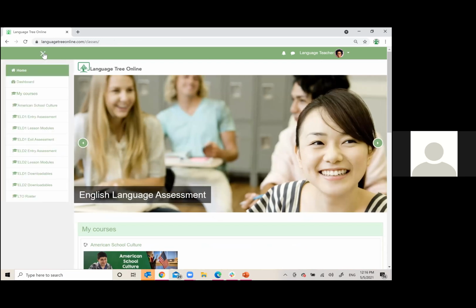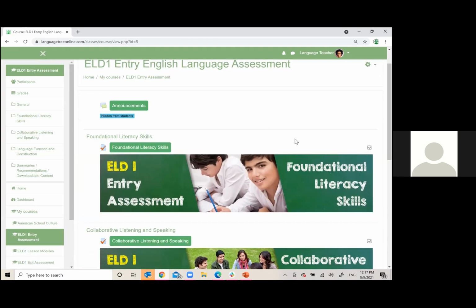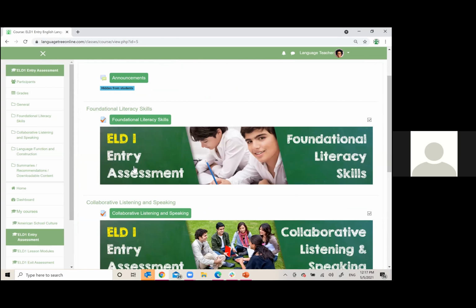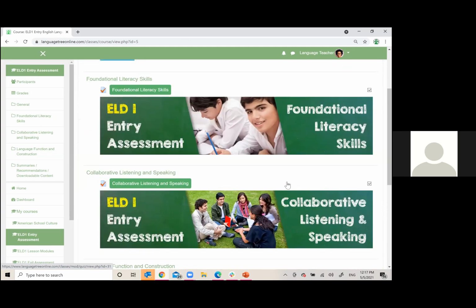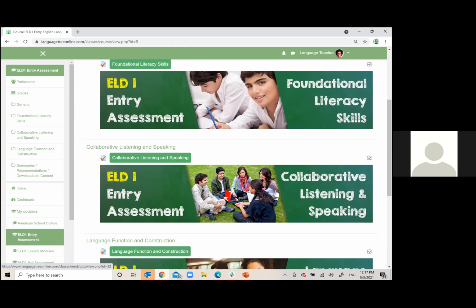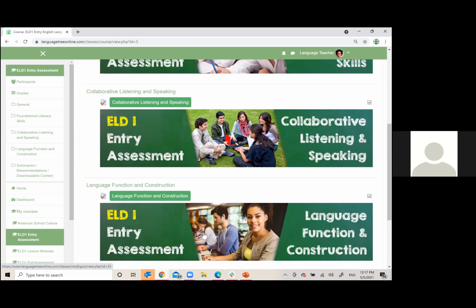So what we were just talking about was a summer program that had primarily newcomers, but let's talk about if your students are beginning English learners, perhaps not newcomers. You would start with the entry assessment. Click on that. And like I showed in the presentation, each one of these bucket areas has approximately 25 questions. They would start with foundational literacy skills, 25, collaborative listening and speaking, 25, and language function and construction, 25.